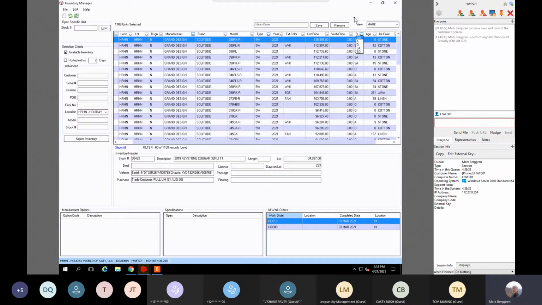And the last one I'd like to point out is this age one. This is really good for filtering, so you can see your oldest unit in the lot. Like your oldest unit is this Solitude 390 RK that is 281 days old. So that's sometimes very helpful to see.